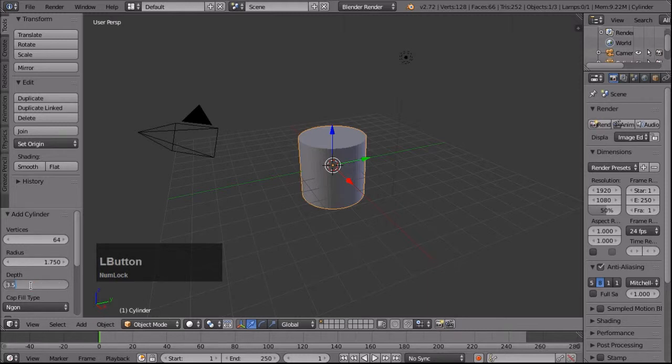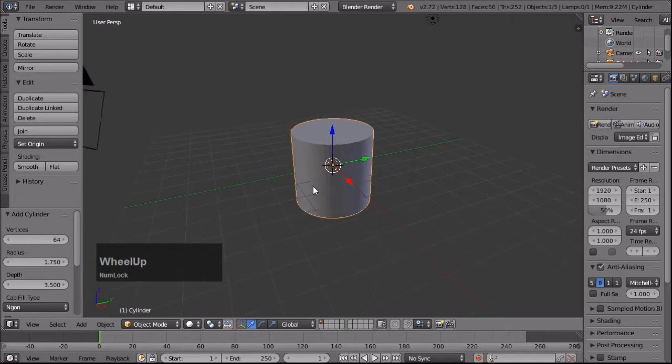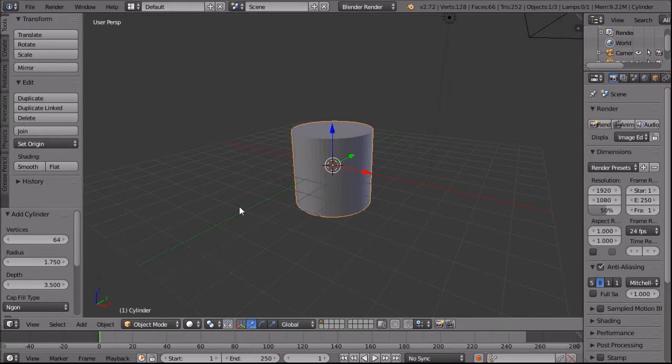And the depth or height of the cylinder, I'm going to click on that. I'm going to type 3.5. Now in this case it happened to already be that. In your case it's probably not already that, but this is the shape of the body of the cup that we want to create. Next thing I'm going to do is create a handle for it.